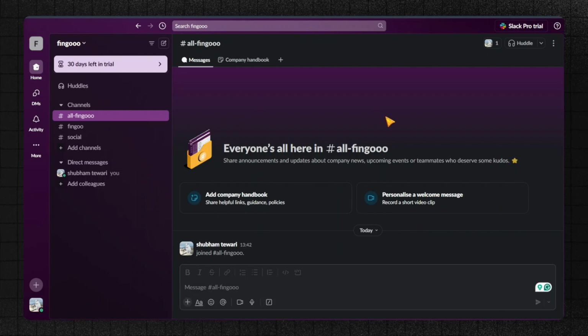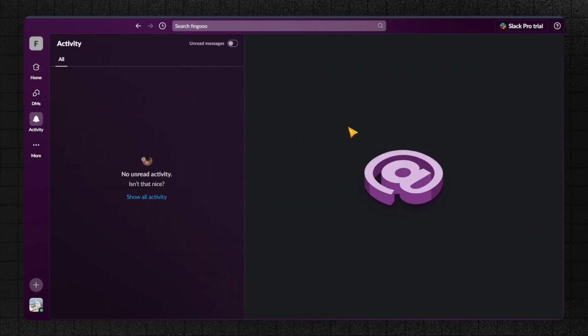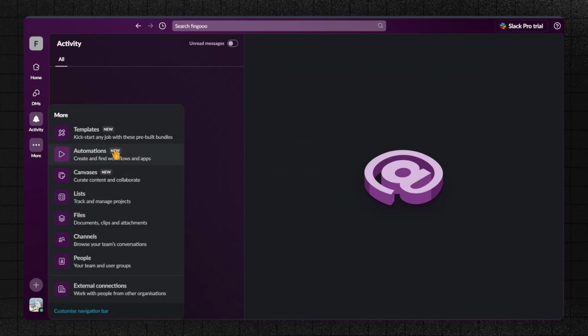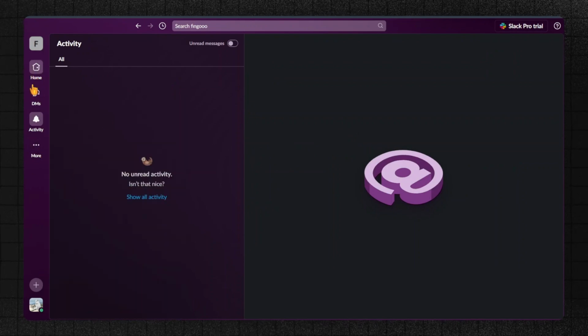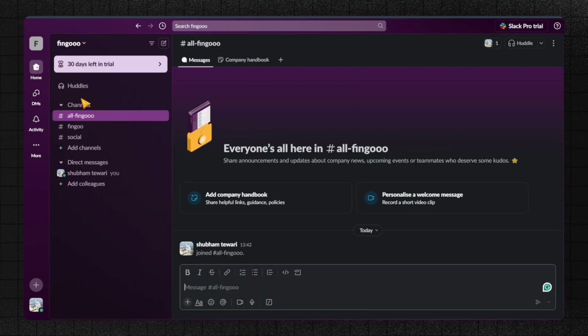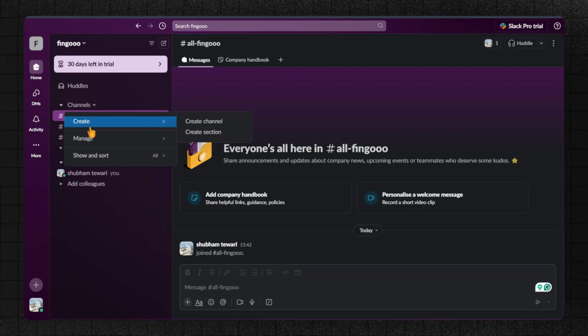Want to save some time? Slack's Workflow Builder lets you automate repetitive tasks, like sending reminders or gathering info from your team. It's like having a personal assistant right inside Slack. Make sure to create separate channels for specific projects or topics. This will help keep everything organized and easy to find.